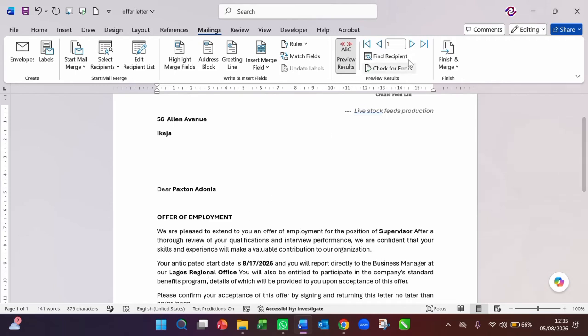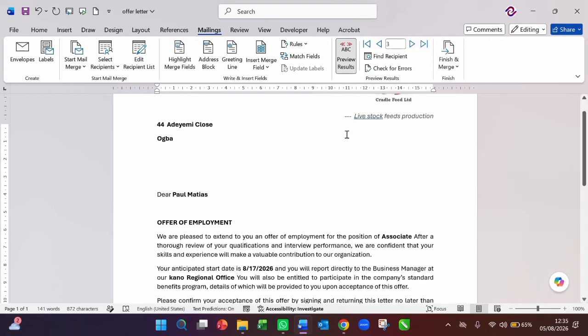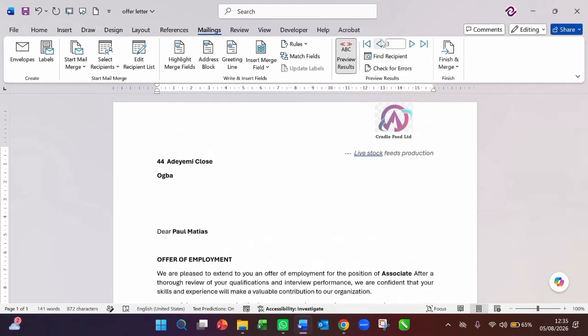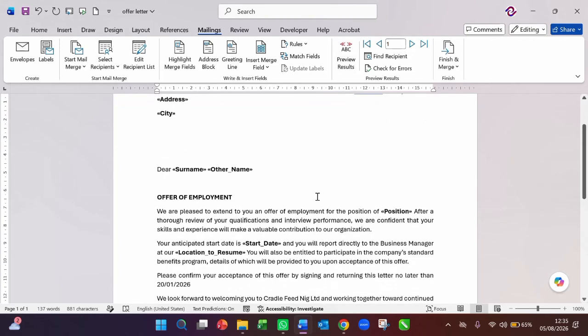So I can check the next record. I click on this button here, next record. Now you see that what is changing here is just the field names, those names that are inserted from Excel. The content of the letter still remains the same. So I can just check them. I have 31 records in my Excel file, so at the end of the day, I should be having 31 documents here. When I'm done checking them, I'm cool with it. I move back to the first one and click back on preview results. I come back to the normal way it was before.